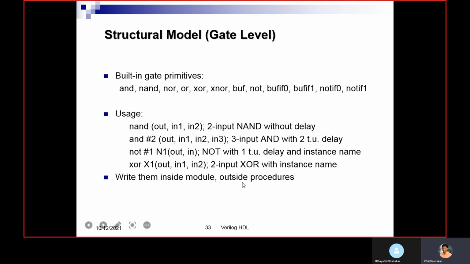Write them inside the module, outside procedures. The functionality of this structural model should be written inside the module, and it should be outside the procedures, nothing but outside the initial or always block. The same way as in data flow modeling, where assign should be mentioned outside the procedures. In the same way, for structural gate level implementation also, you should write outside the procedures. That should not be written inside the always or initial block.